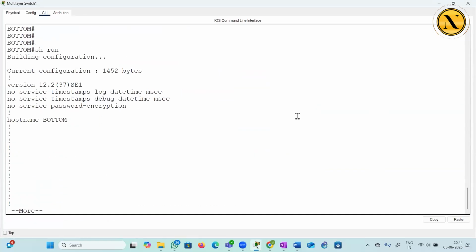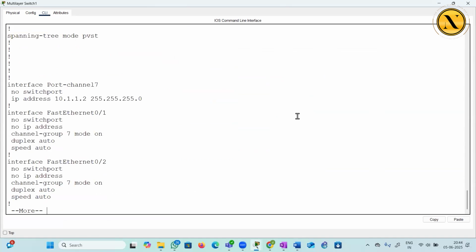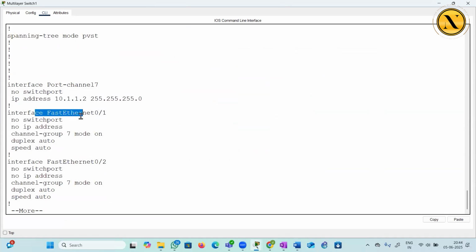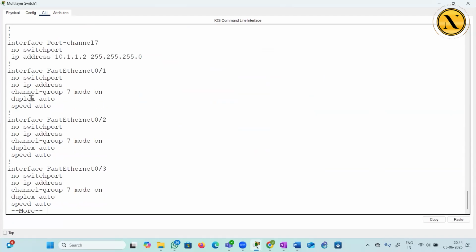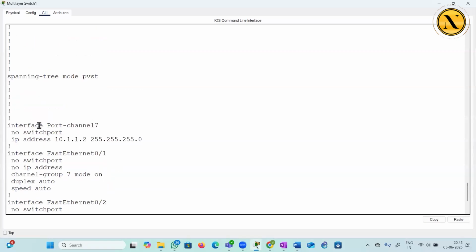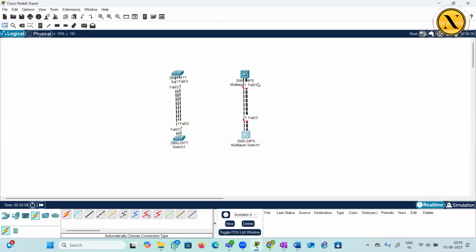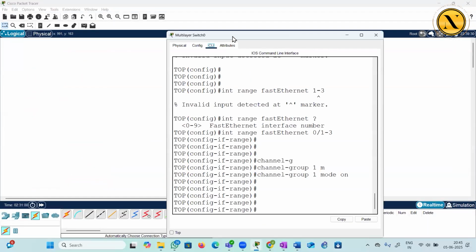Show run, bottom switch. No switchport, IP address, very good. Physical ports, channel-group 7 mode on, very good. And no switchport, right? So nothing more here. No switchport should be on physical and logical everywhere, and IP address only on the logical port. This seems to be okay, bottom switch. And what's wrong with the above switch?